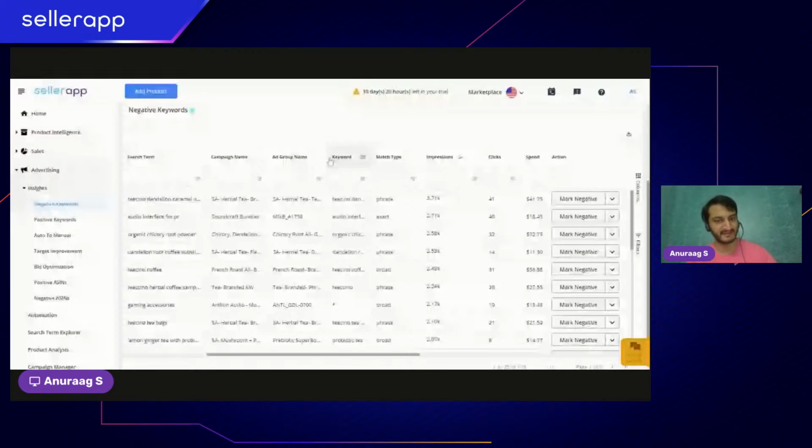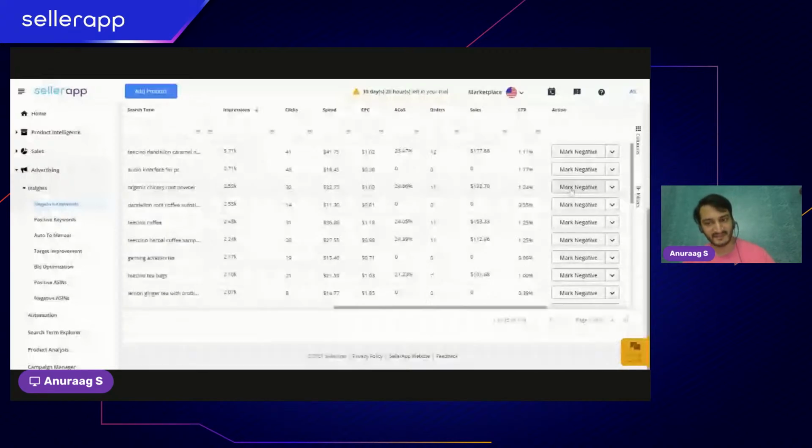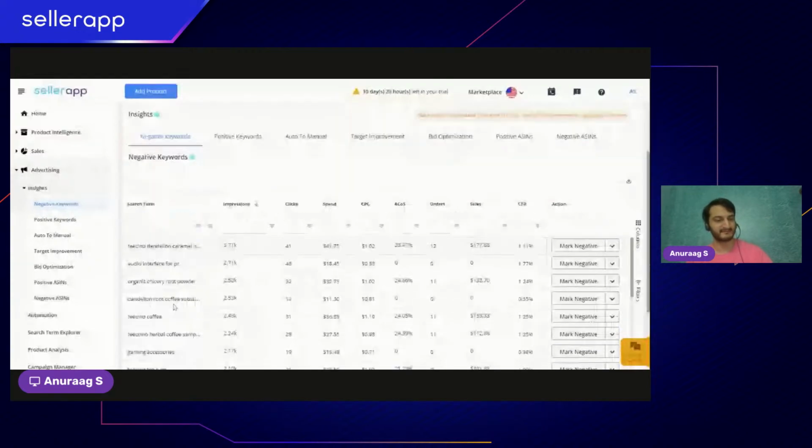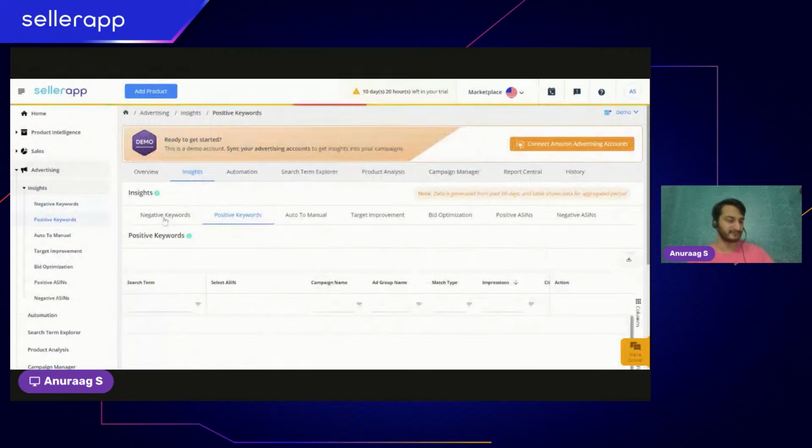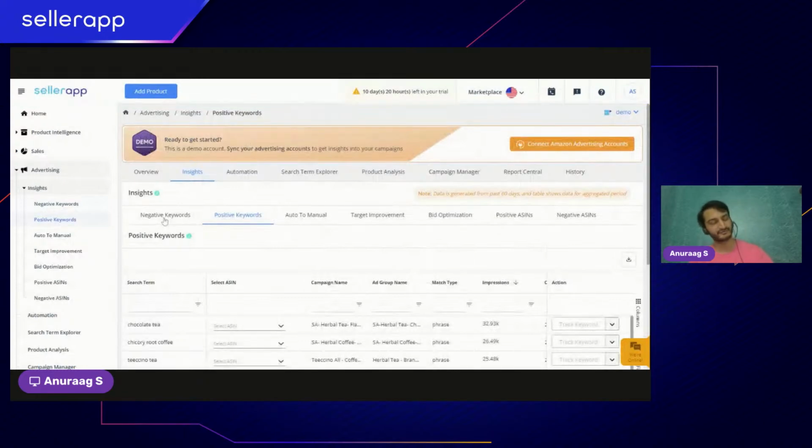You can just look at the data and see if something's looking bad. You can just mark it as negative, or you can choose to ignore it, or maybe see how it'll perform. If you want to see something like that, you can just leave it in there. But basically, these are keywords that our platform is suggesting are not performing too well, right? You might want to mark these negative, then go into positive keywords.